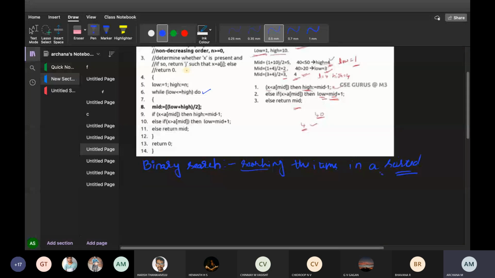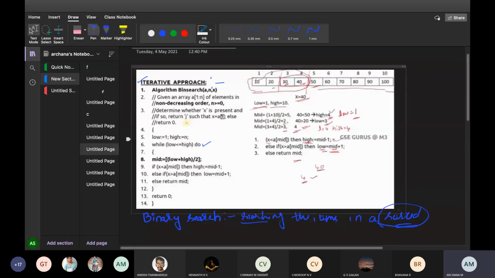Okay, this is very, very important. The array should be sorted. That is, whatever elements you give to take an array. For example, look here. There is an example over here: 10, 20, 30, 40, 50, 60. The items present here are sorted. Sorted means what? They are either in ascending order or in descending order. That is very, very important.